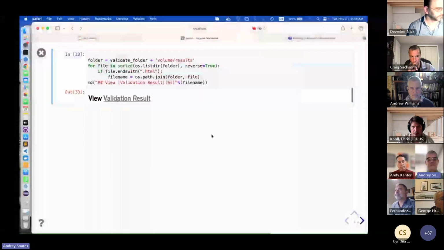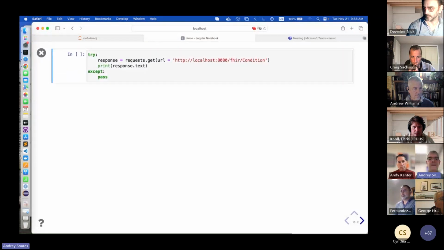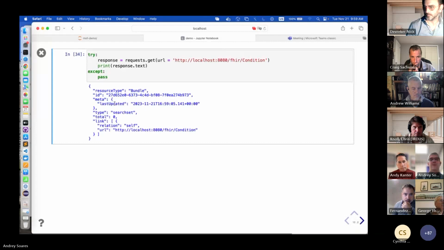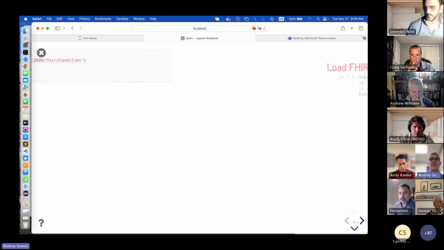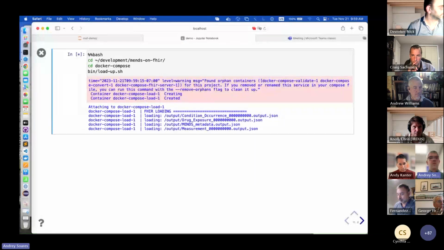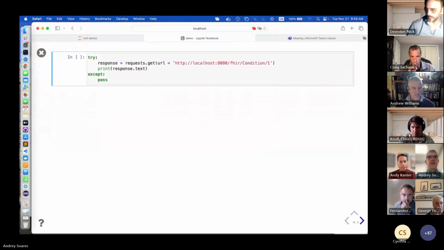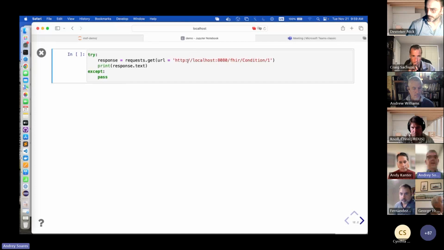Back here. So now that we have the validation, as soon as it's correct, the next step is to upload to a FHIR server. So here I'm doing a FHIR request, asking for all the conditions, and just to show, this returns a bundle with 0. So the FHIR server is empty as of now. We can then run the load model. It's going to load all the files that were converted to the FHIR server. And then we can do another FHIR request.